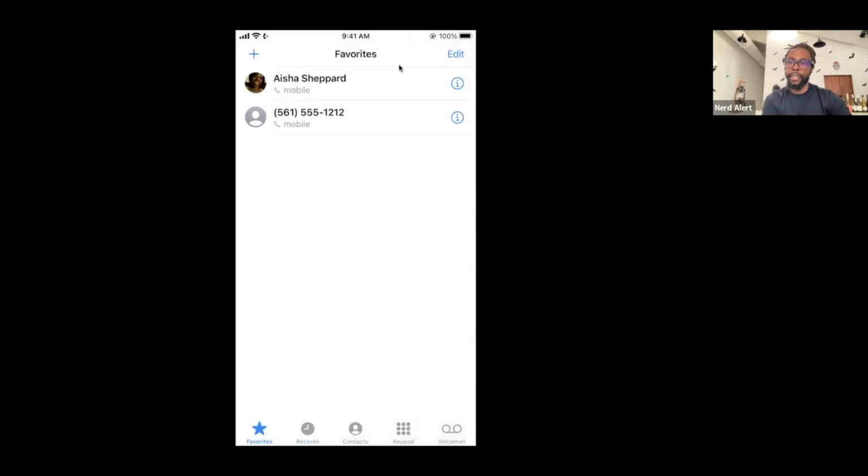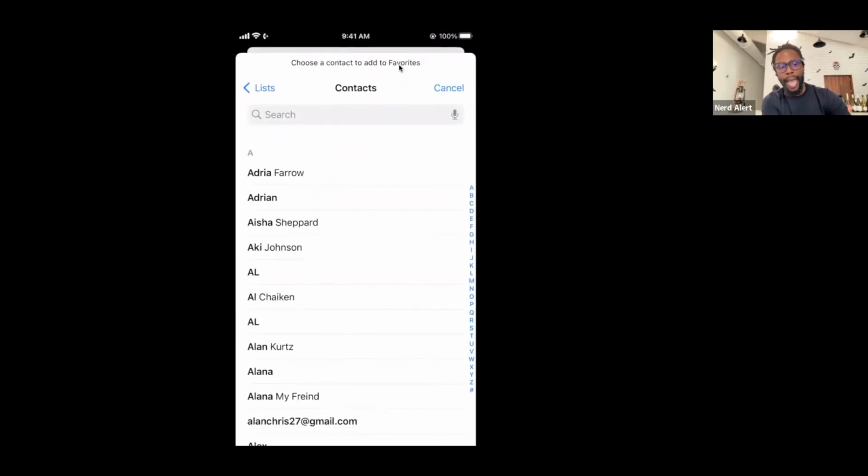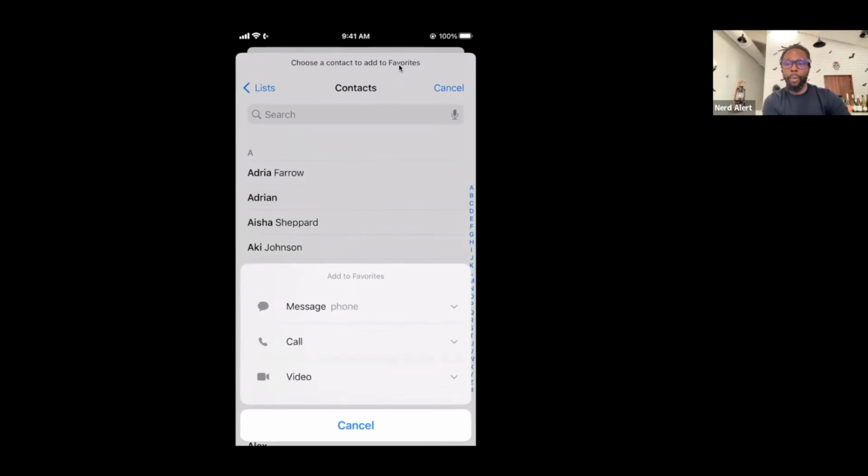Your favorites, maybe you have your son, your daughter, your aunt, your uncle, whoever you want to add as a favorite, you would hit favorites on the bottom left, and then tap on the little plus sign to add a favorite. I'll say Adrian's going to be one of my favorites. But when you tap on Adrian, what if Adrian has three numbers: a home number, a cell phone number, and a work number?